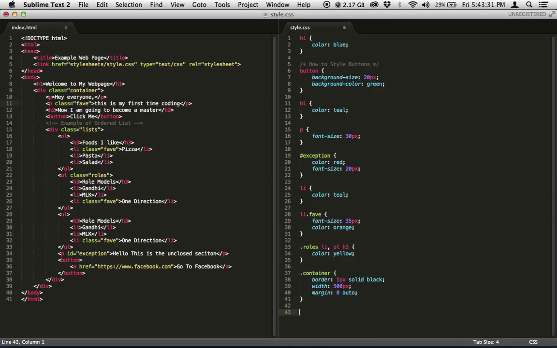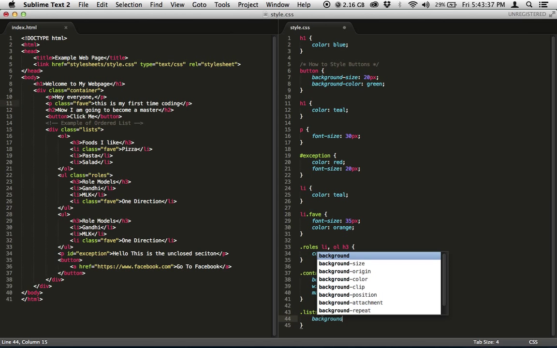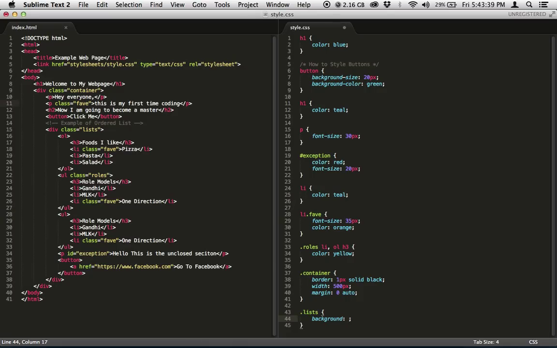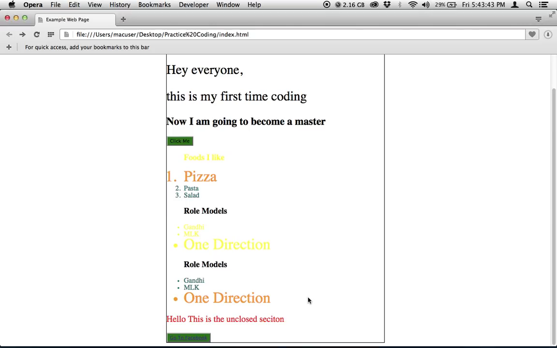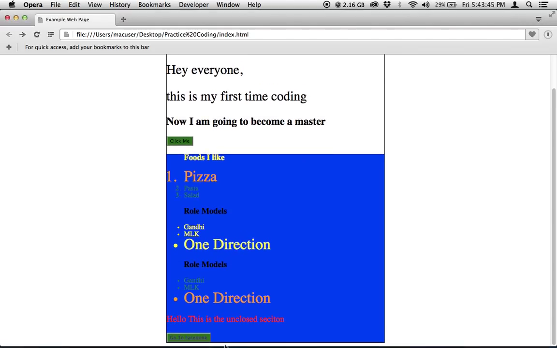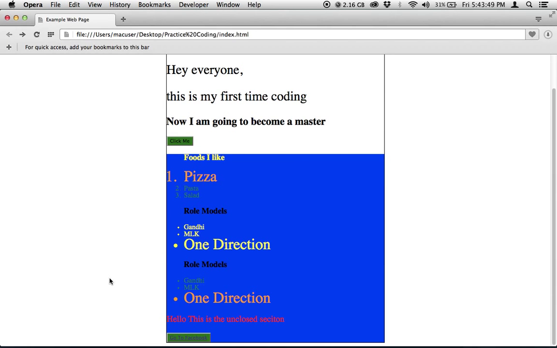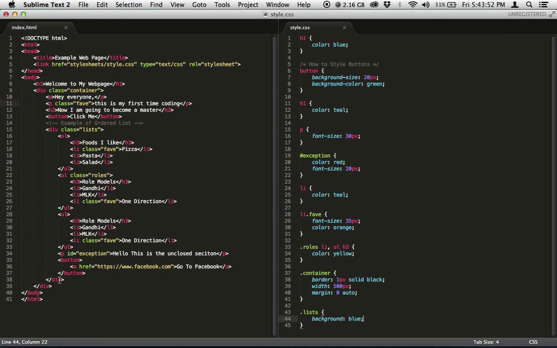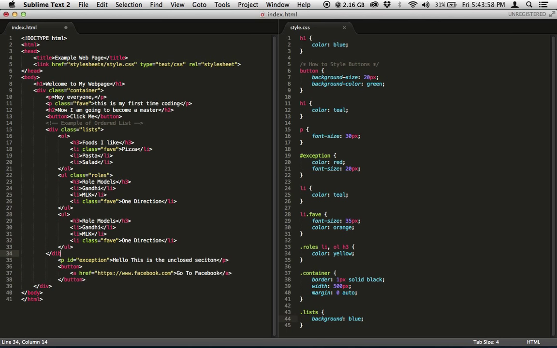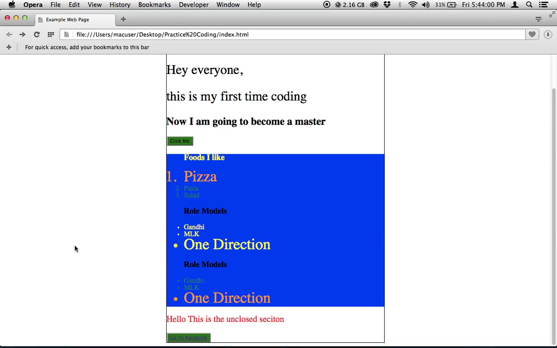And then let's say lists, background blue. Bam! Right here, we have solved this issue. That's the way. Now, in this case, we would have to move the div, right? Because we don't want to include that one. Because the lists are right here. Div. Bam!